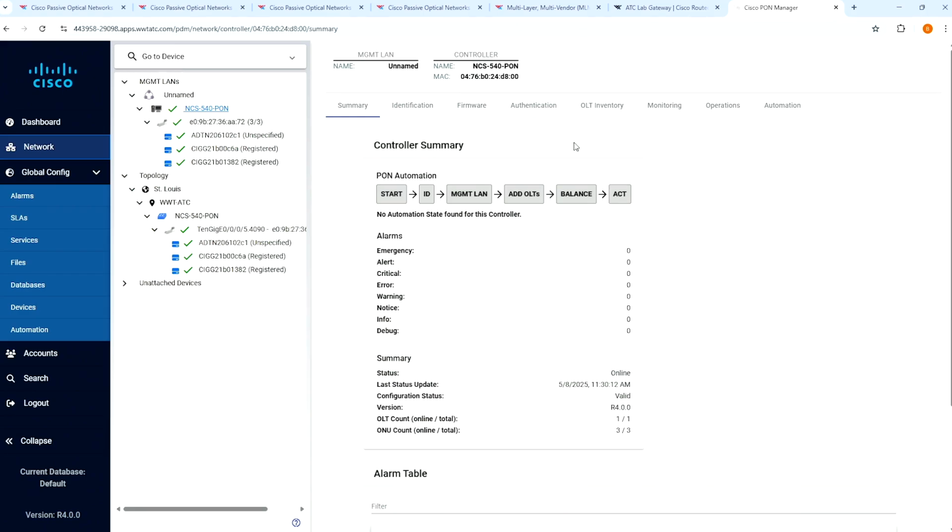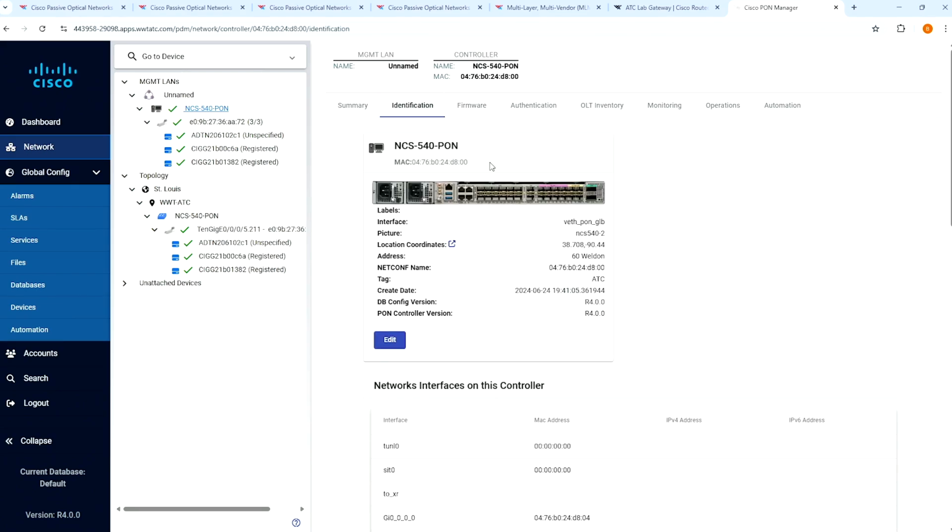The summary gives you an overview of the PON controller that you selected. Any of the information, your software running, your OLT counts, your ONU counts. The identification is a bit more interesting. So it will give some of the same information. This also allows for you to configure your location coordinates if you want. So I have it configured here with its latitude and longitude.